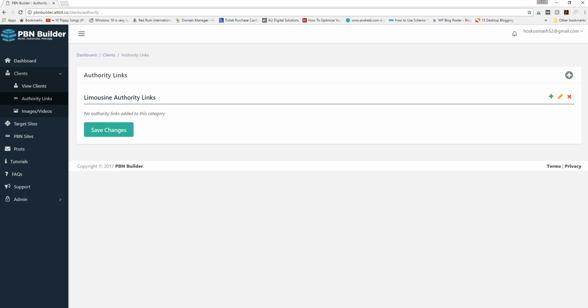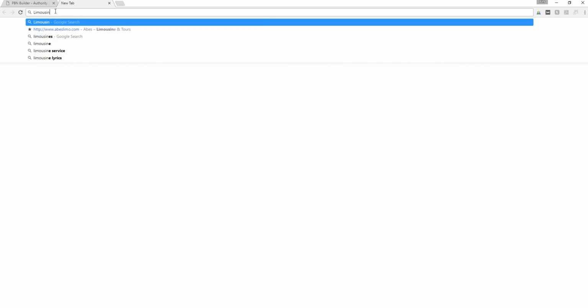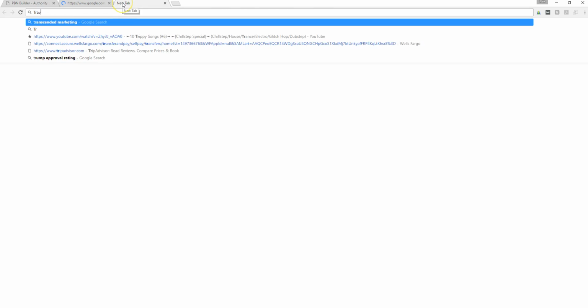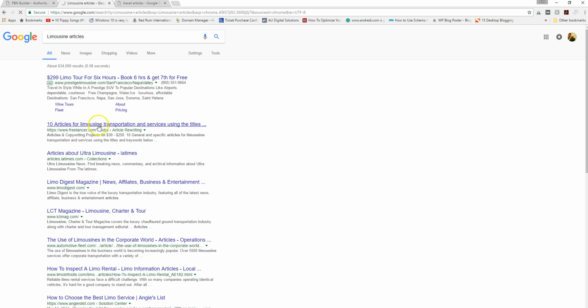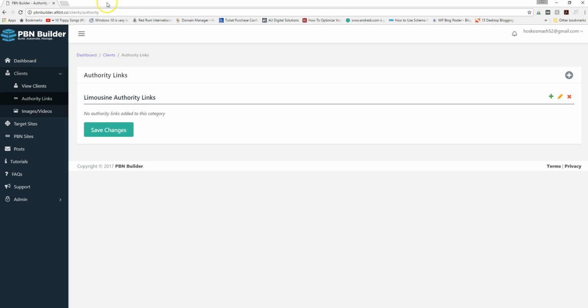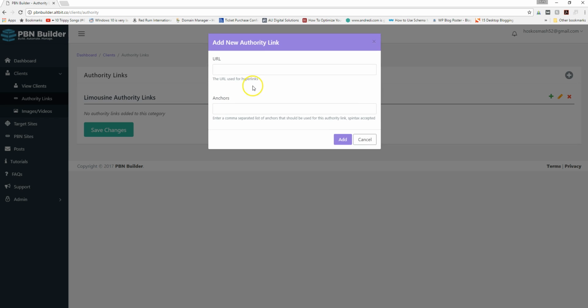So we need to research limousine articles or travel articles. And just for the sake of time, I'm going to click this link, copy and paste it. This is just to show you what's going on. This is not an actual authority link that I would use.